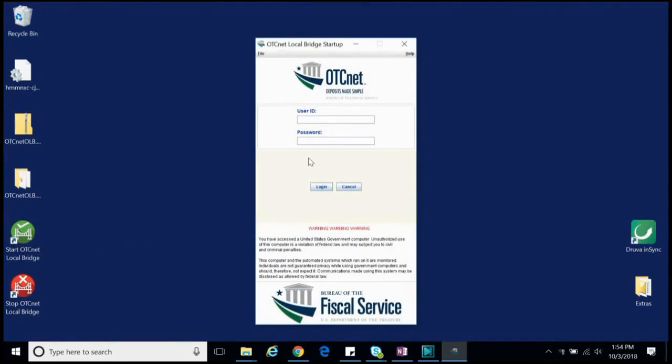A login window will appear, prompting us to log into the OLB. We will log in using our OTCnet user ID and the OLB password we created in previous steps of the OLB setup process. Recall that this OLB password is different than the OTCnet online password. You cannot launch the OLB using your OTCnet password unless you have set your OLB password to be the same. If you have not created the OLB password, please refer to prior videos in this series demonstrating how to create and import an OLB profile.